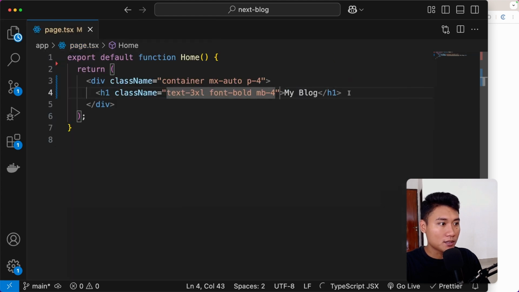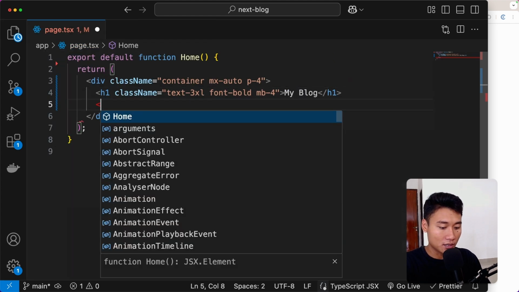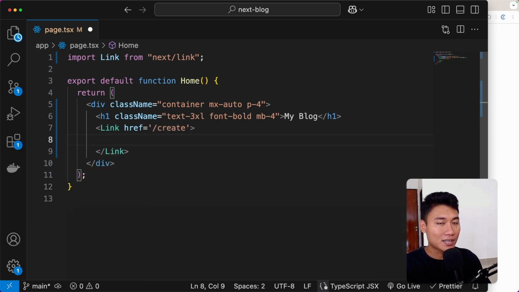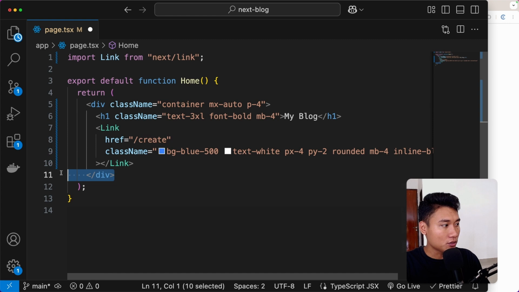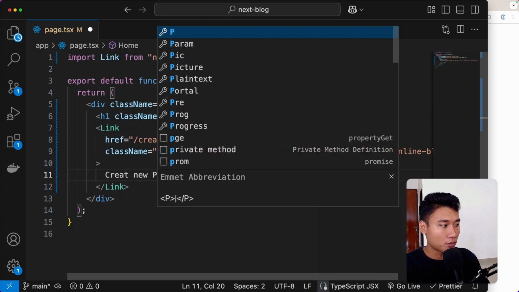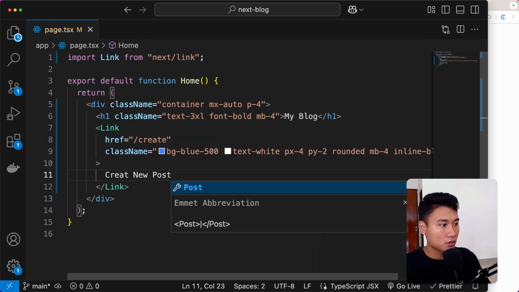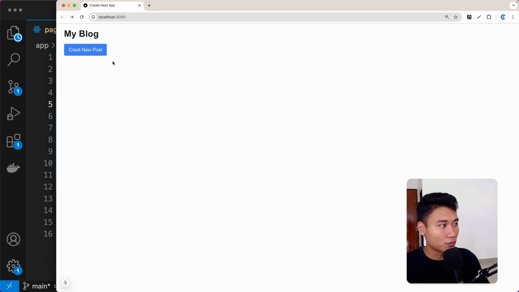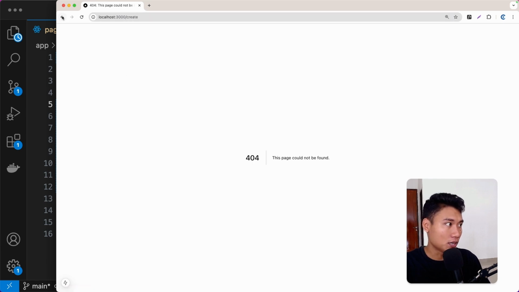Great. So inside in here, I'm going to create a link, right? So this link basically has an href to /create. So basically when I click this button, it will go to the create page. So I'm going to add this className right here, right? And also inside the link right here, I'm going to say create new post. Save. Let's take a look at what we have. As you can see, we have this button, create new post. When I click that, it will go to the create page.